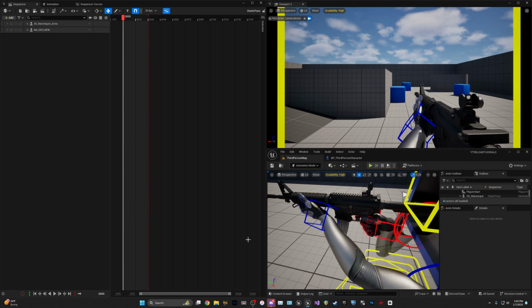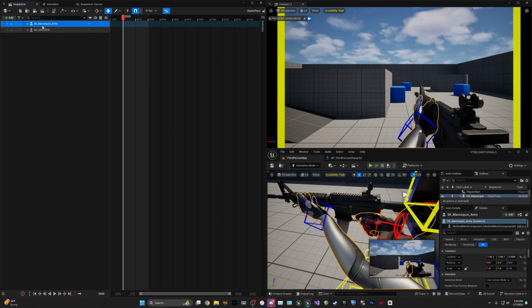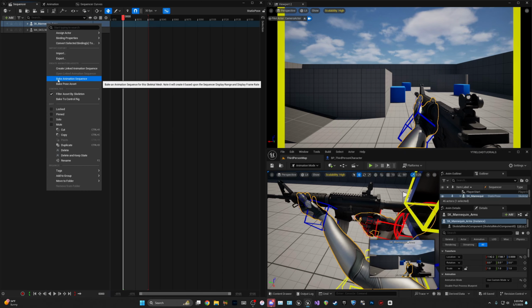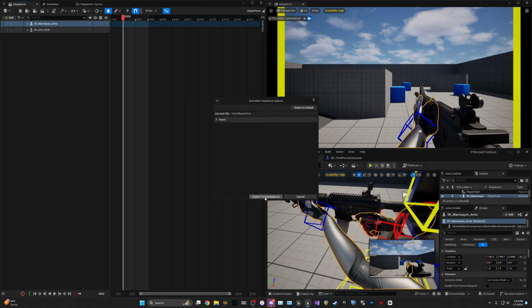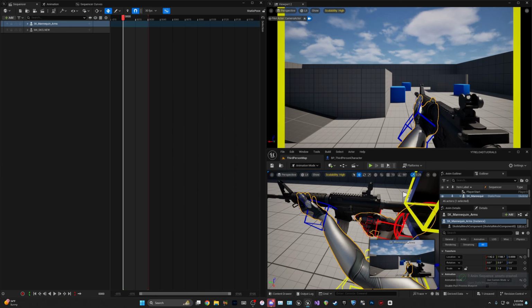So the next thing we're going to do is bake it so we can then use it in our animation blueprint. If you go to your skeletal mesh, right click on it, go to Bake Animation Sequencer, and then find where you want to save it. Just going to name it Static Weapon Pose, hit OK, and then export to animation. I believe that says sequence. Yep, sequence. As you can see, it has a new sequence. I'm going to save all this.